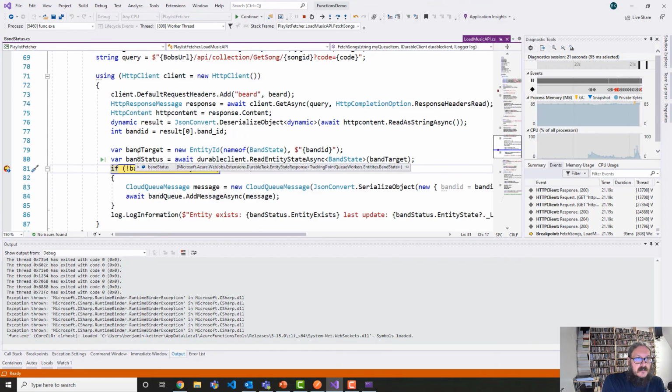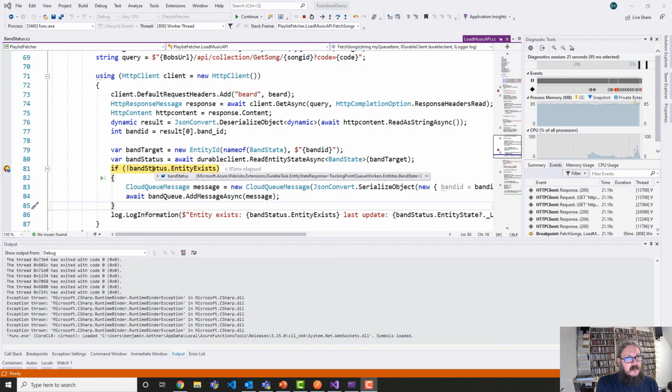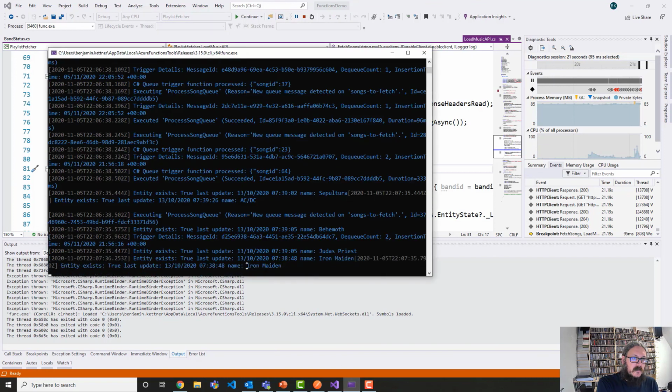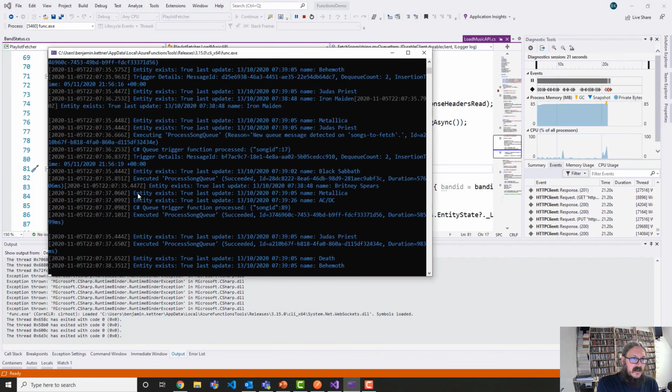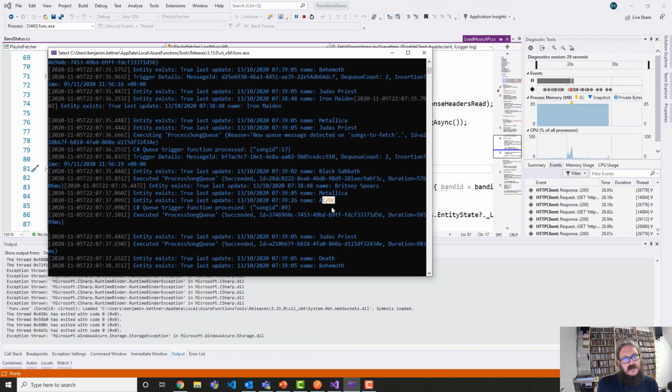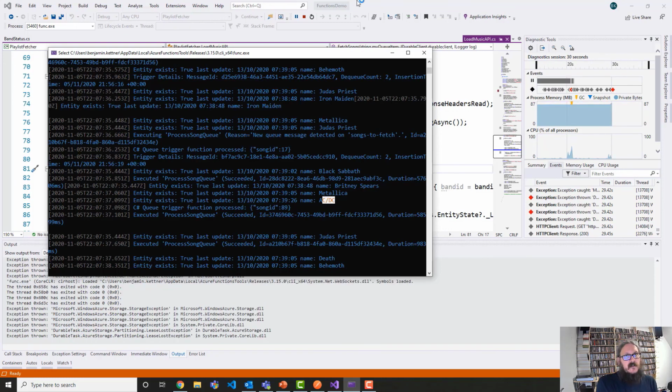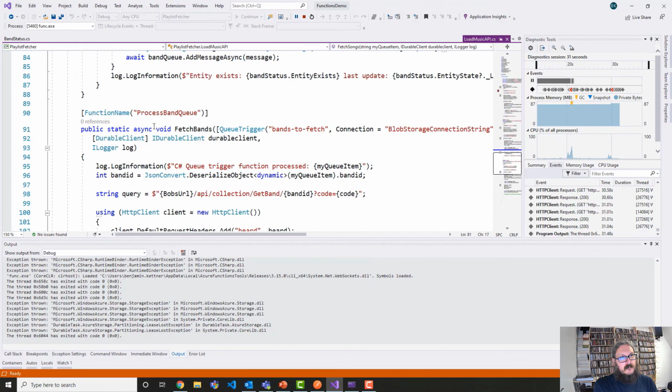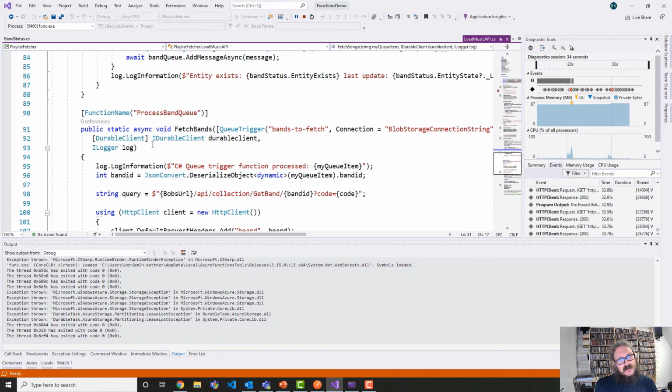Now I've fetched a band status for a band target, and I can have a look. Does this band status already exist? Yes, it exists, so I don't have to fetch it again. If I continue now, I'll get the information that the entity already exists. So I get the information that the band Metallica was fetched in a previous load. The band named AC/DC was fetched in a previous load. And so I don't have any calls to my process band queue function because all the bands have already been processed.